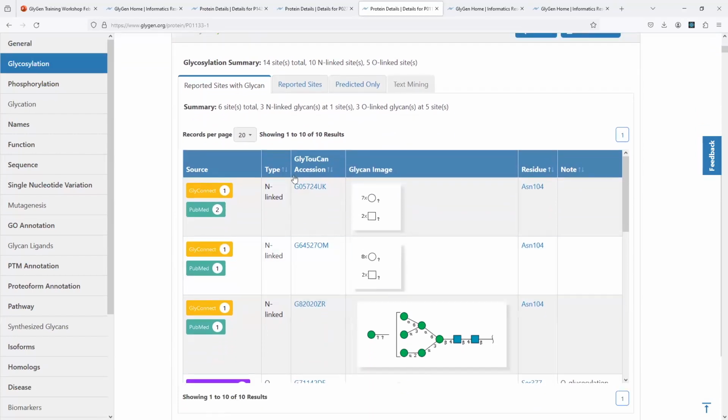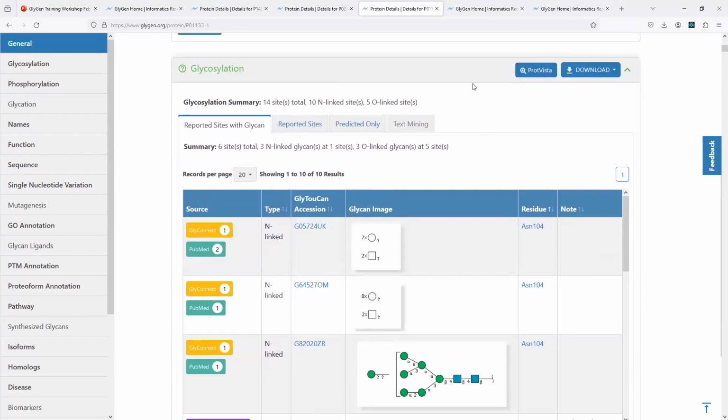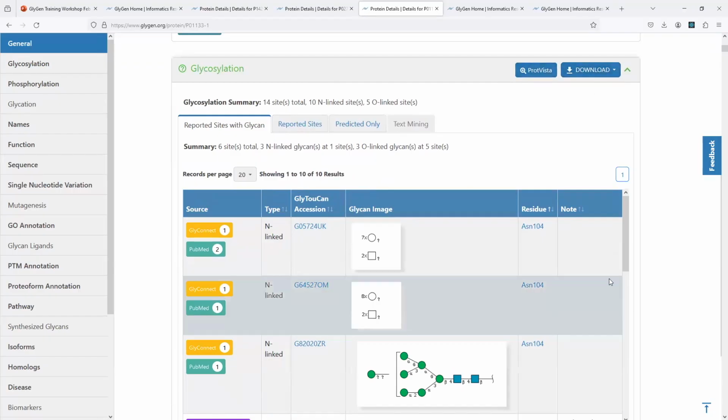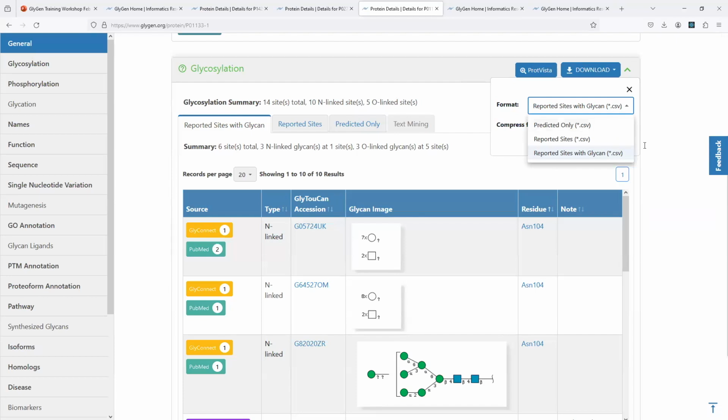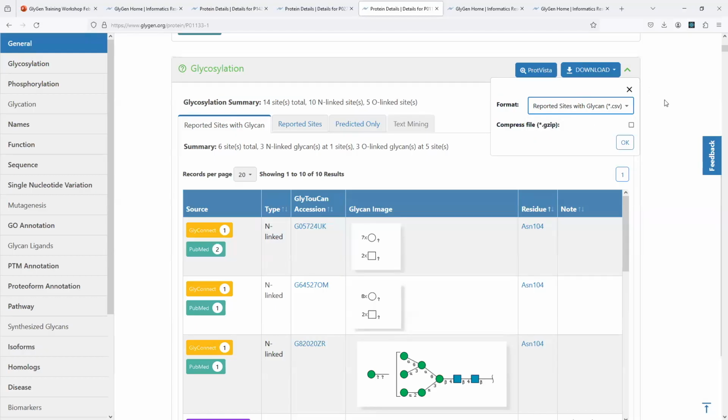And we are back to the glycosylation section of that particular protein. And any section which has a table-like format, you always have a download link where you can download this table into a table on your local system. I should warn you, for the glycosylation and also the glycation, you will not get the images in your Excel table. You will just have the text columns, but you can download them into that format. And for that particular section, since we have different tabs here, the reported sites with glycans and predicted sites, you can download them individually.